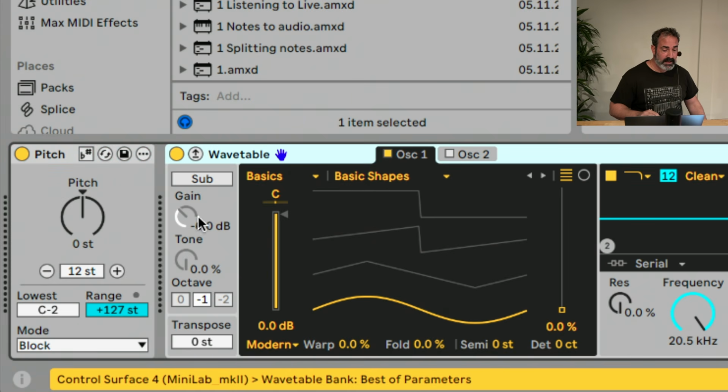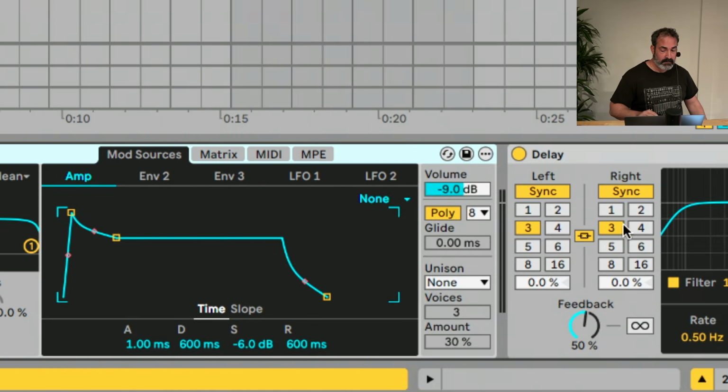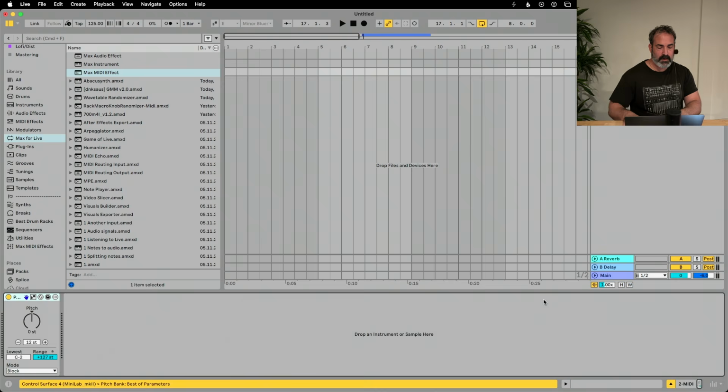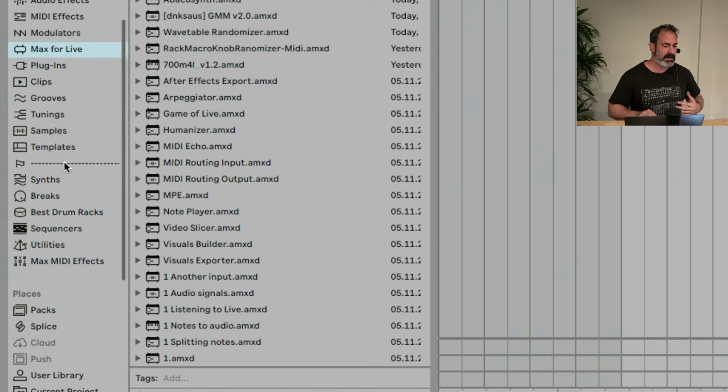This is an instrument: inputs MIDI, outputs audio. And this is an audio effect: inputs audio, outputs audio. So I would recommend just knowing the category, although you can make your own custom folders.